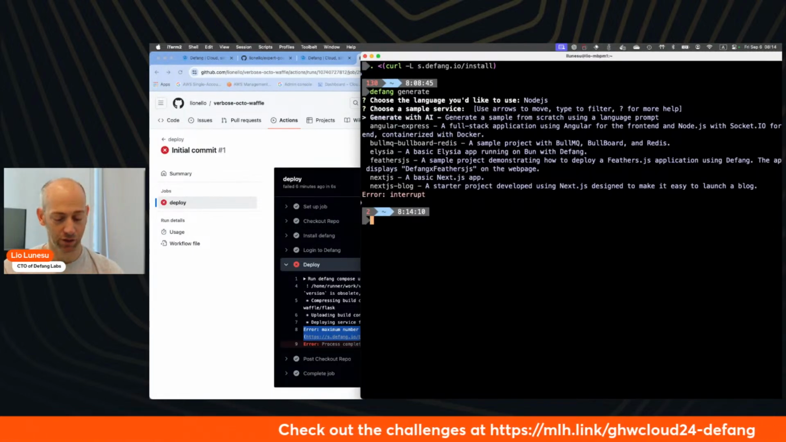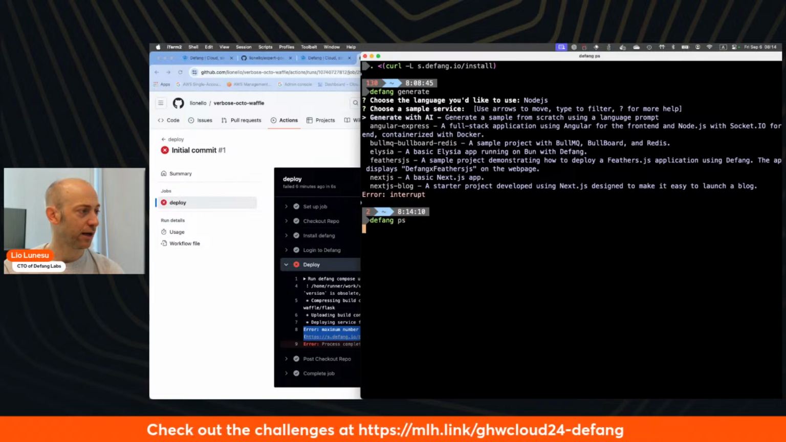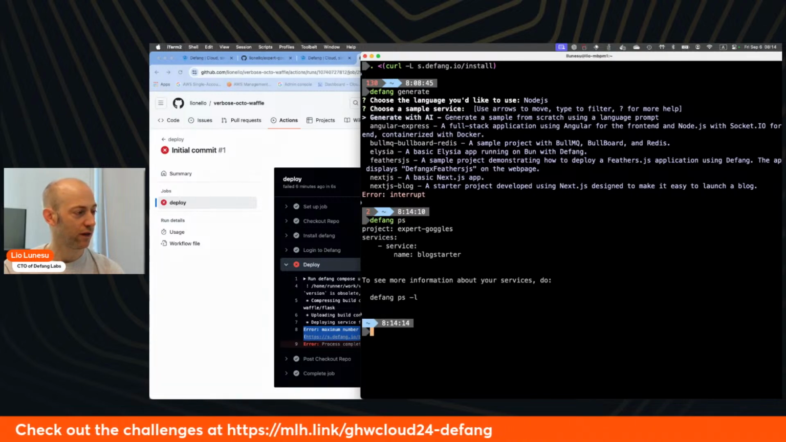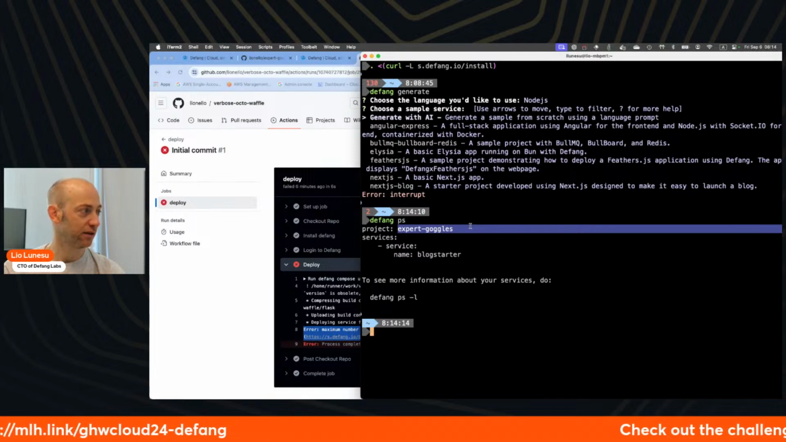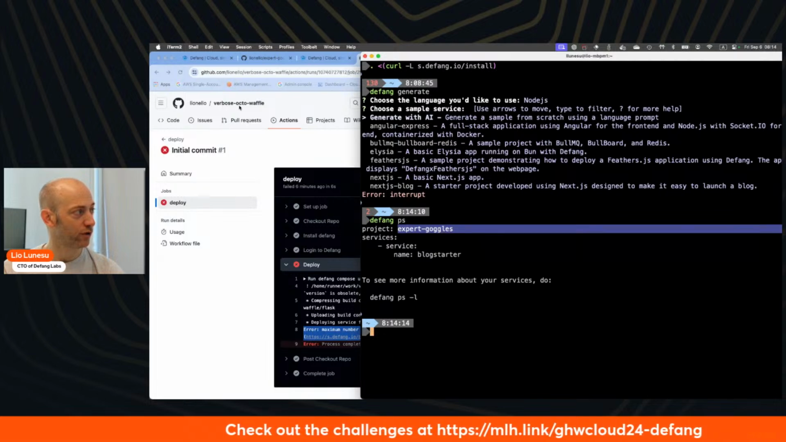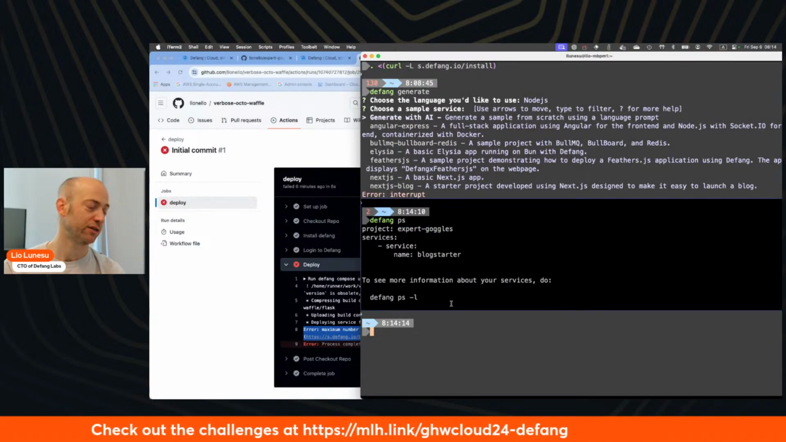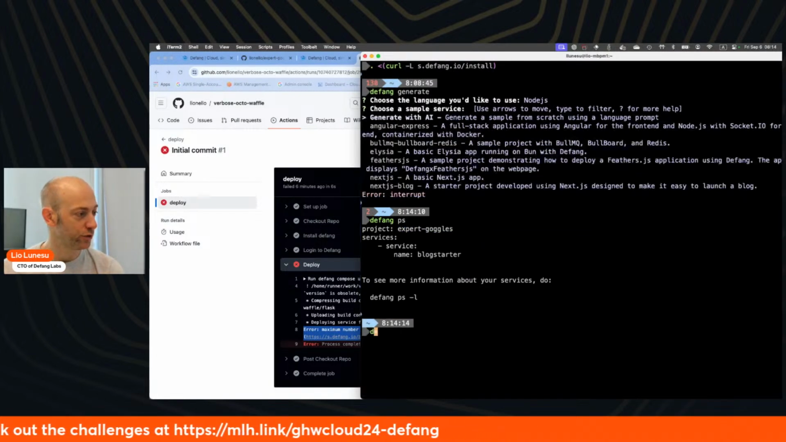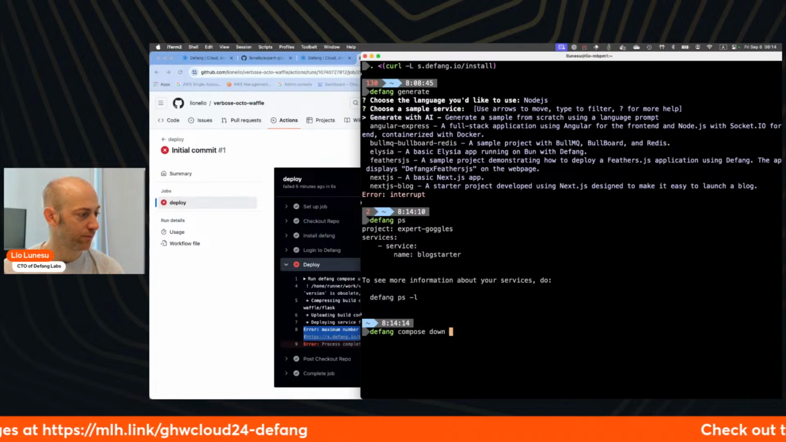I can use defang ps to look at what's there. So I can see that the expert-goggles project is currently running. But my one-click deploy was trying to deploy the verbose-octo-waffle project. So that's not going to work. So we'll use defang compose down.